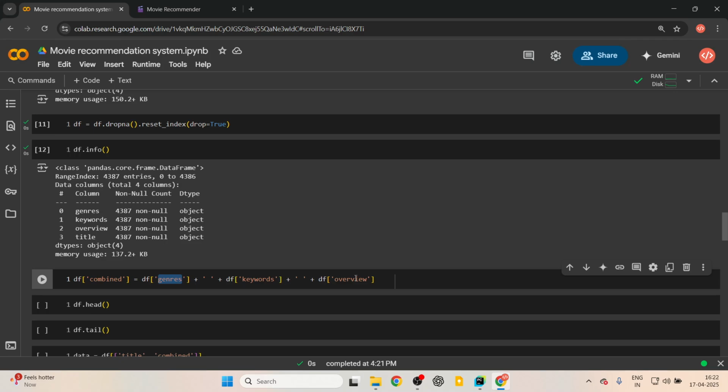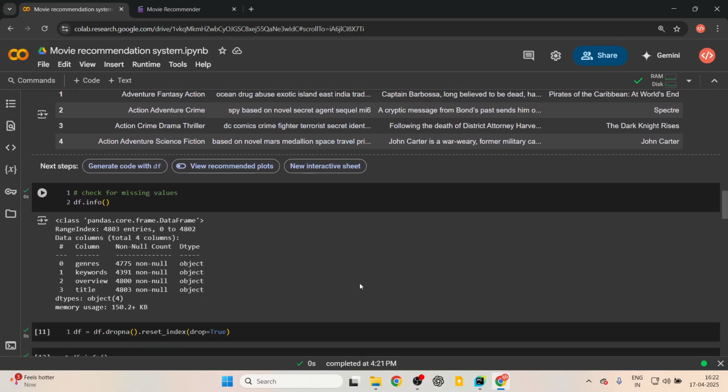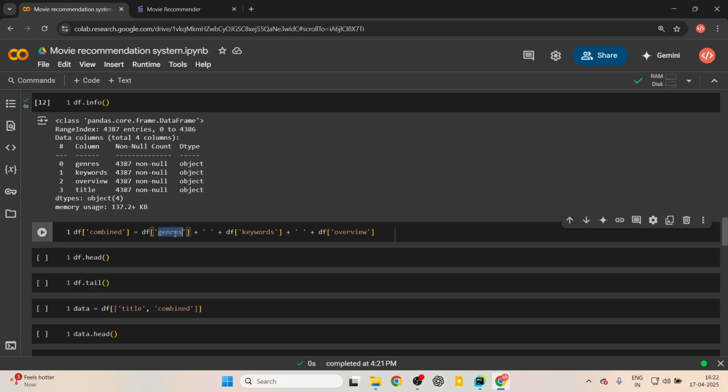So the genres, keywords, overview. We are not combining the title column, but rather we are just focusing on the content. Genres tells what type of movie it is, and keywords tell what the movie talks about. So genre is like the style of the movie, keywords is what it talks about, and overview is just a gentle information on what this movie is about.